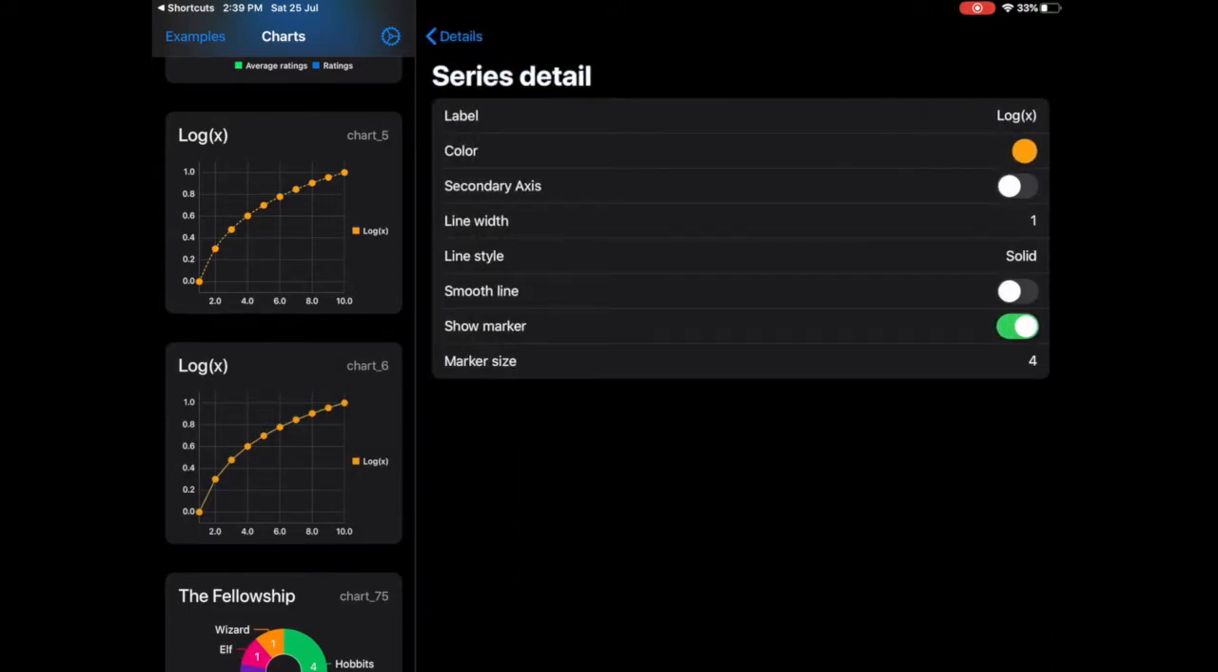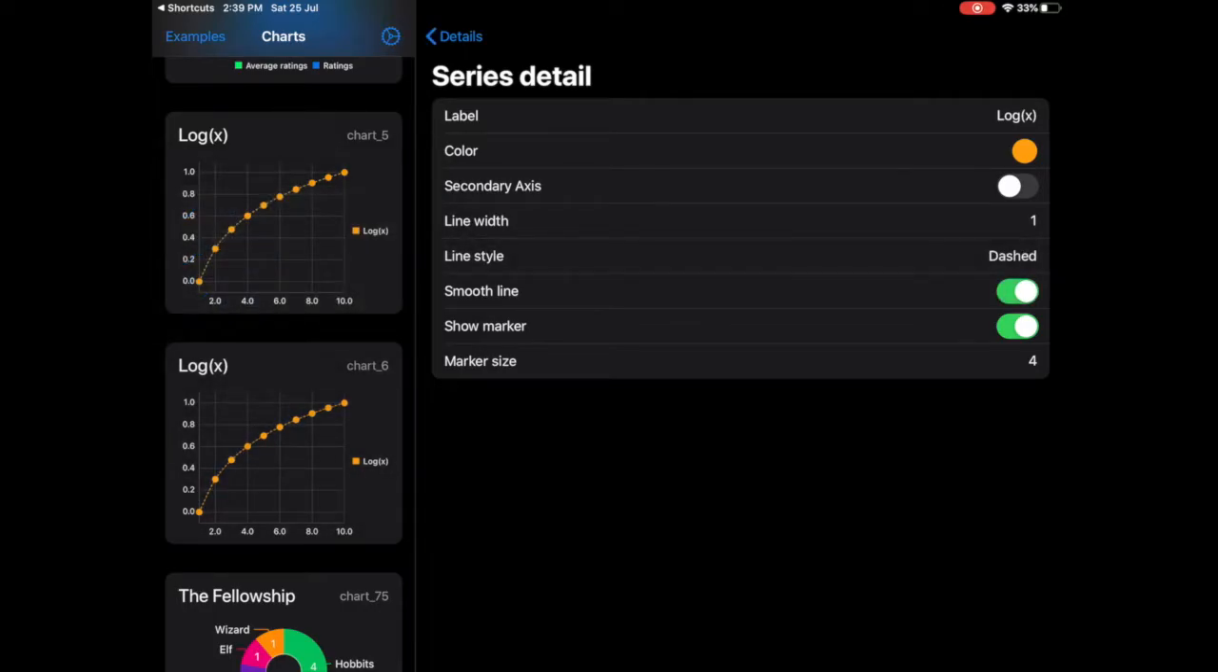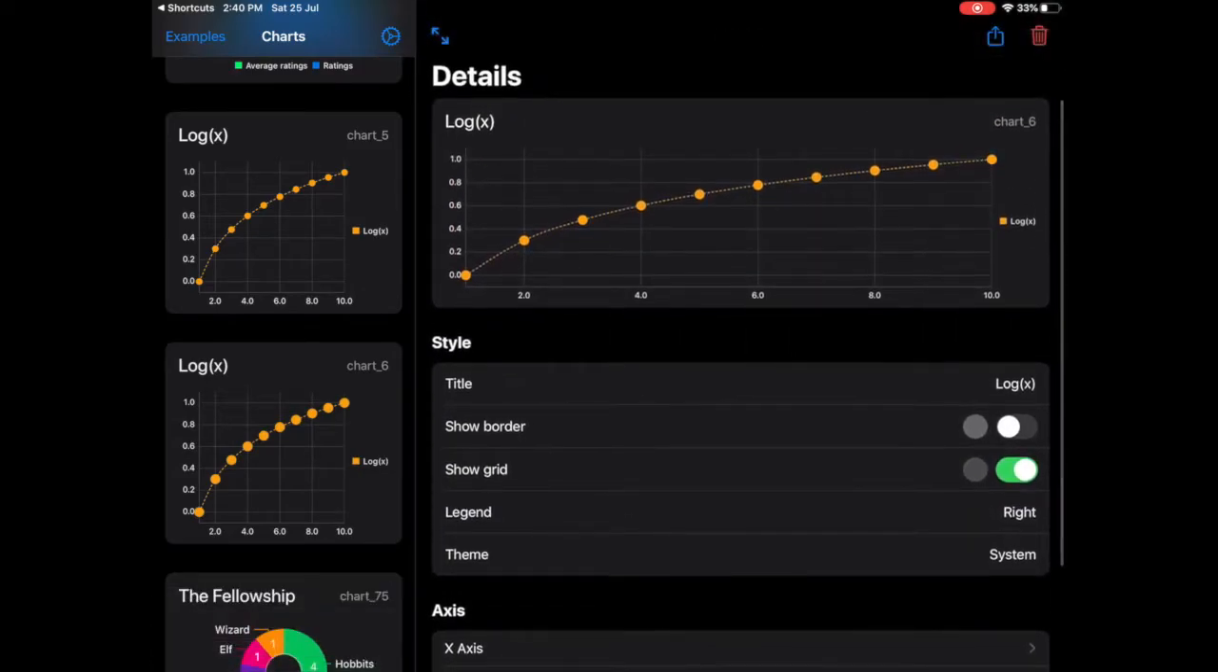I think it may be useful to try out a different style, maybe dashed. I also maybe want to smooth out the line. I can make the marker a little bigger. I want to definitely show the marker. We see this is a new plot that has been generated.